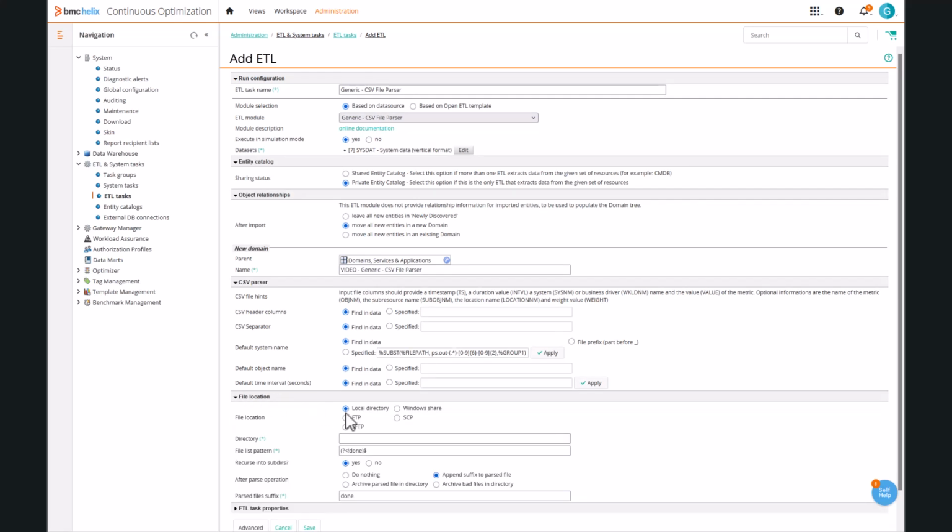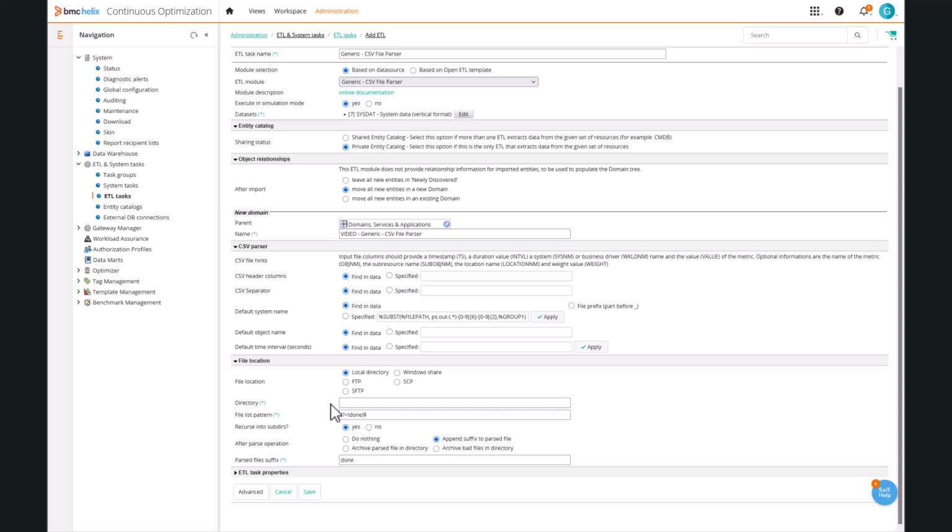For the file location, we're going to choose the local directory and the OPT BNC BCO repository video folder I just showed you before. We can choose to recurse into subdirs, which is not the case. Given that we are doing a test here, we can choose to do nothing after the parse operation in case we need to repeat the execution. Otherwise, the ETL is going to simply add .done after the extension .csv to avoid parsing the file again.